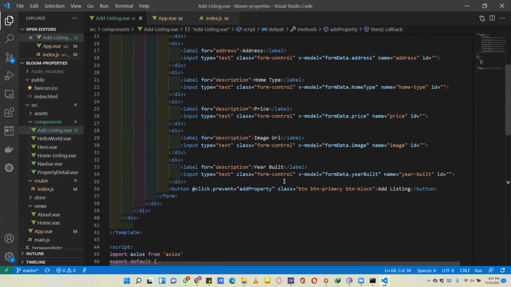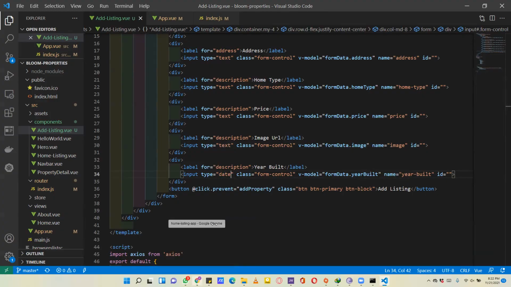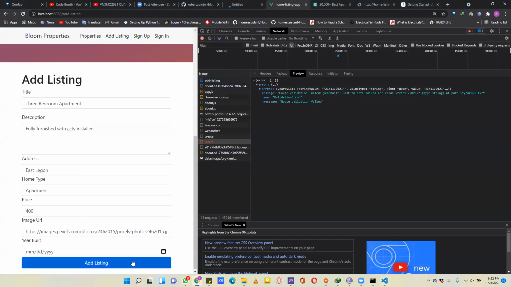Let me see your HTML file. Which one is it? This one? So go, let me see. Date, let me see. Year built. Where is your year built? Yeah. Year built. So instead of, look at the type. It's not text, it's date. Oh, okay. Not that input type. Good. Okay. All right. So it should work now. Let me try again then.